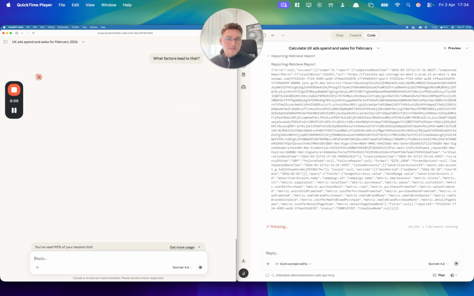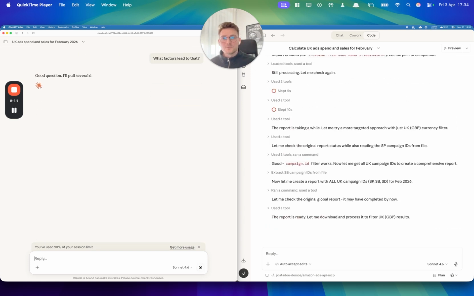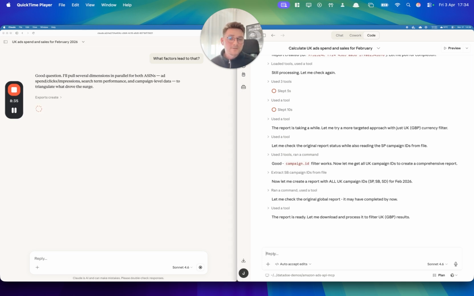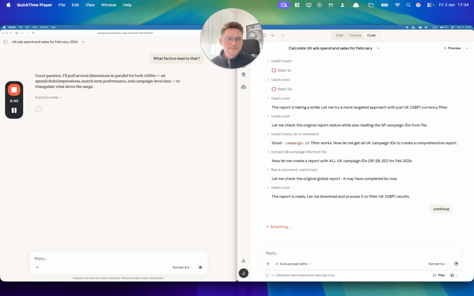Okay, let's do a follow-up. What factors lead to that? Let's see if it can give us even better results and insights so we can improve our Amazon business. And just a quick comment, as you see on the right side, the Amazon report is ready, and it will now download and process it. I will have to write continue in order to do that, because for some reason it just stopped.